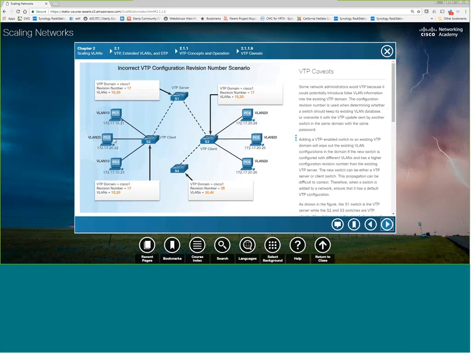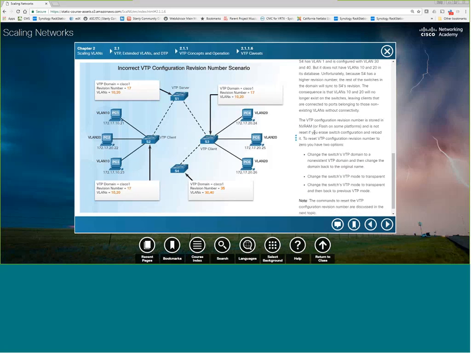So the big thing to teach your students here is, before ever adding a switch into any network running BGP, make absolutely sure that switch has been cleared and reloaded. Otherwise, you could have issues. Does that make sense? Can you see how this would be very, very bad?